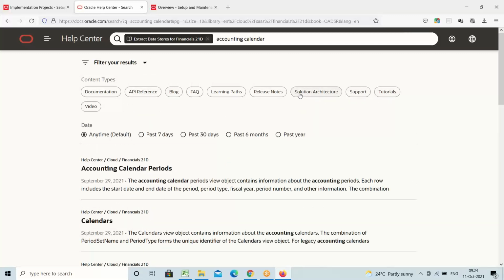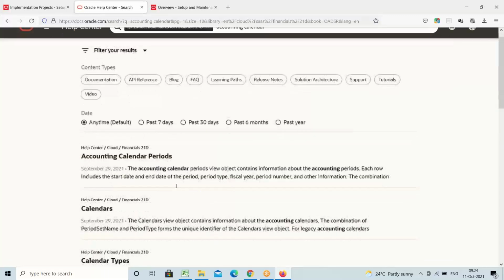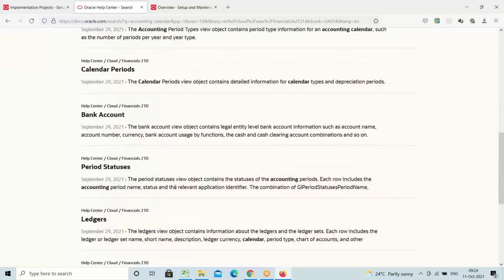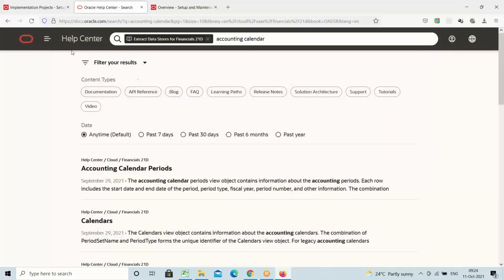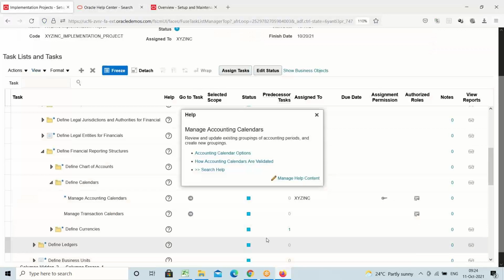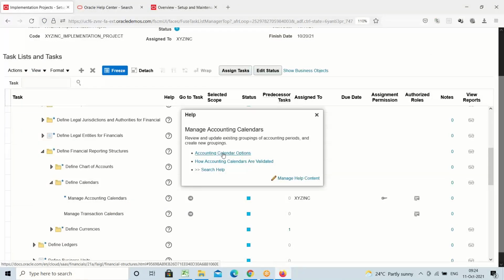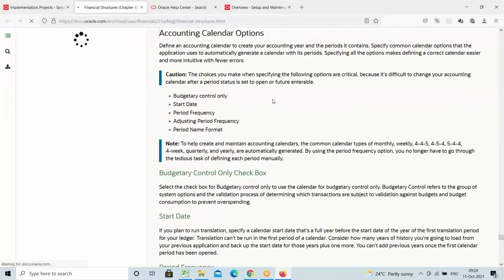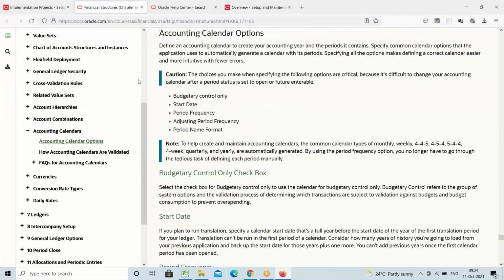So this is just where you can go through some tutorial support or whatever information is required accordingly. You can check here and go through all these details. So that's how you can use the help option. Okay. Here directly you can click on accounting calendar options. So it is navigating us to the page where you can find accounting calendar options.